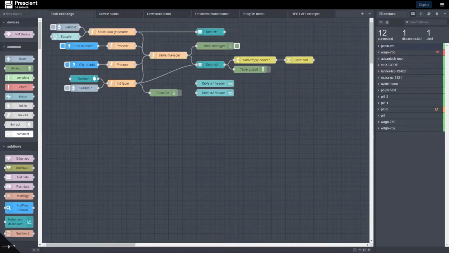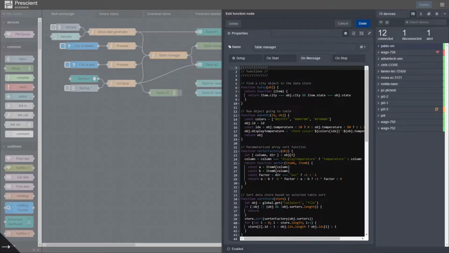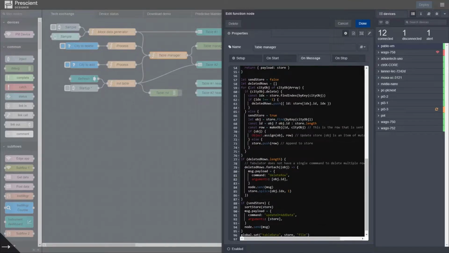So that is all well and good. Now, what happens every time there is a data refresh? Okay, so that is the work of the table manager node here. So let's pop into it. So a bunch of functions here, and I'm just going to discuss the key functionality.